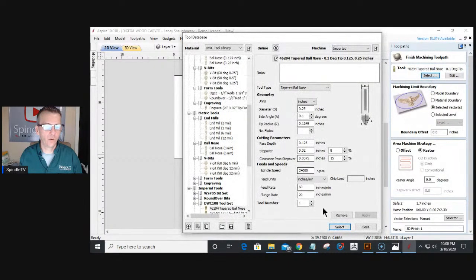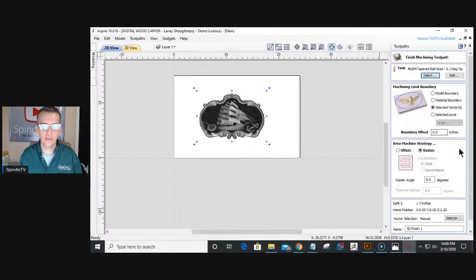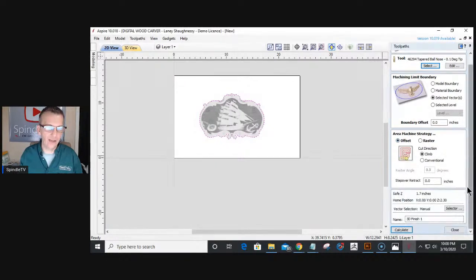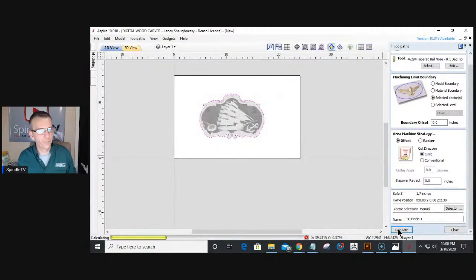I got my quarter inch ball nose bit. Selected vector is the boundary, which is that vector right there. And I'm going to offset this instead of raster cut it. Let's see if that changes anything. Now, my bigger tool path, I could have raster cut that one. But we're going to wrap this up if this doesn't work.